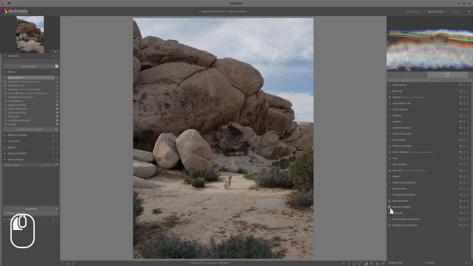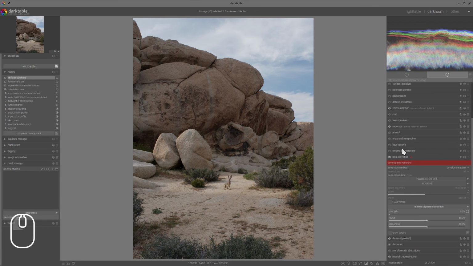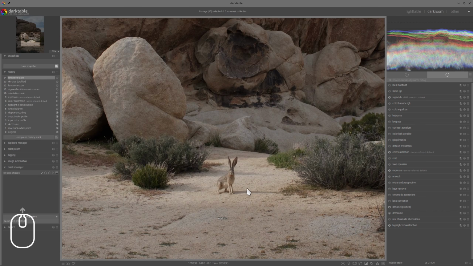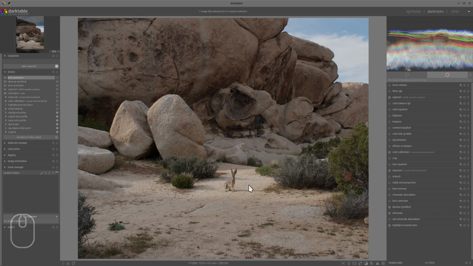So lens correction and denoising. Oh, lens is not recognized, doesn't matter. We don't need to correct that much. So we can disable it. And now we need to darken everything that is not in that area with the sunlight.